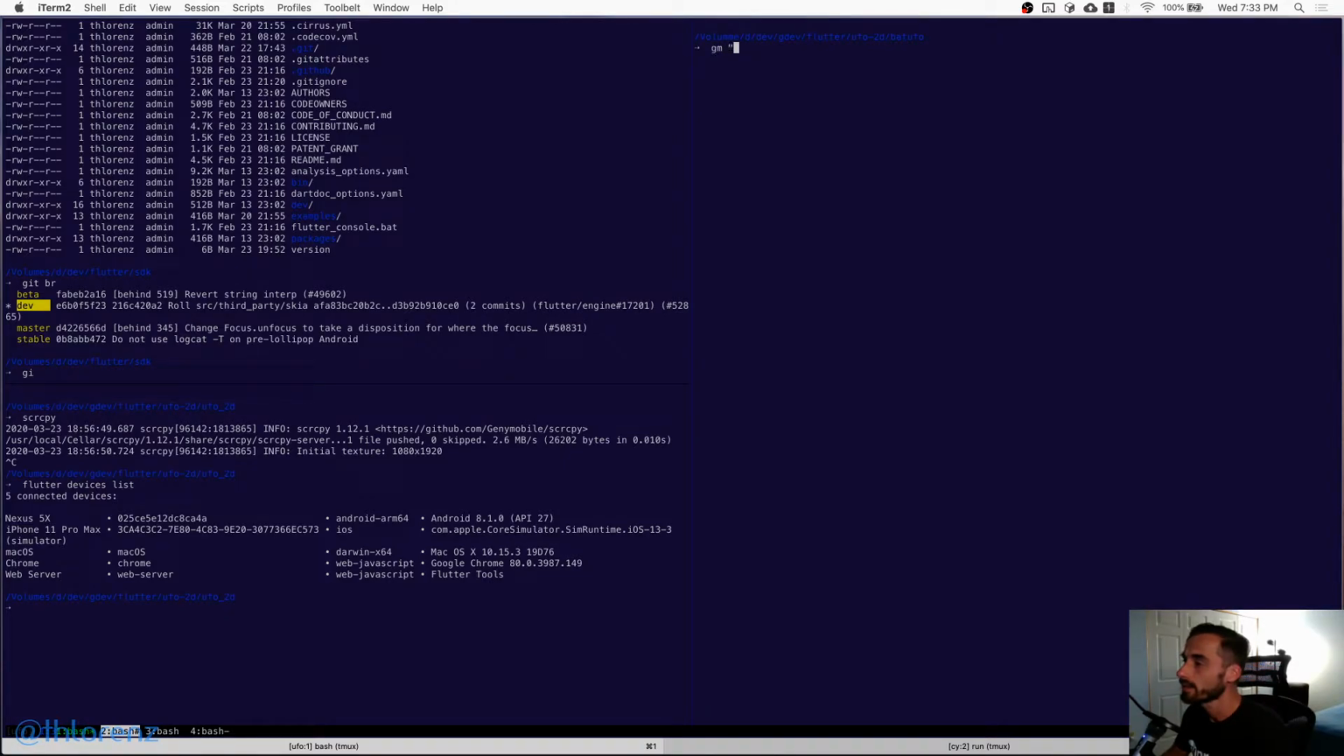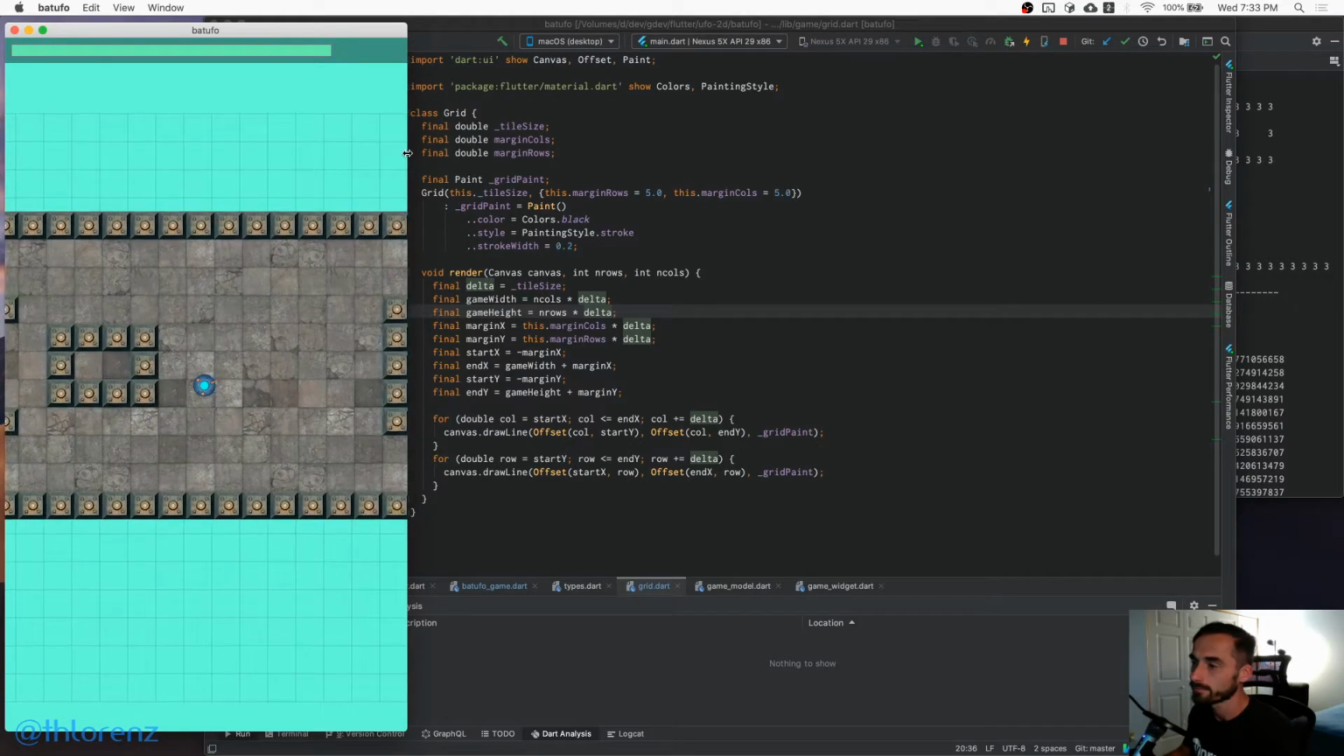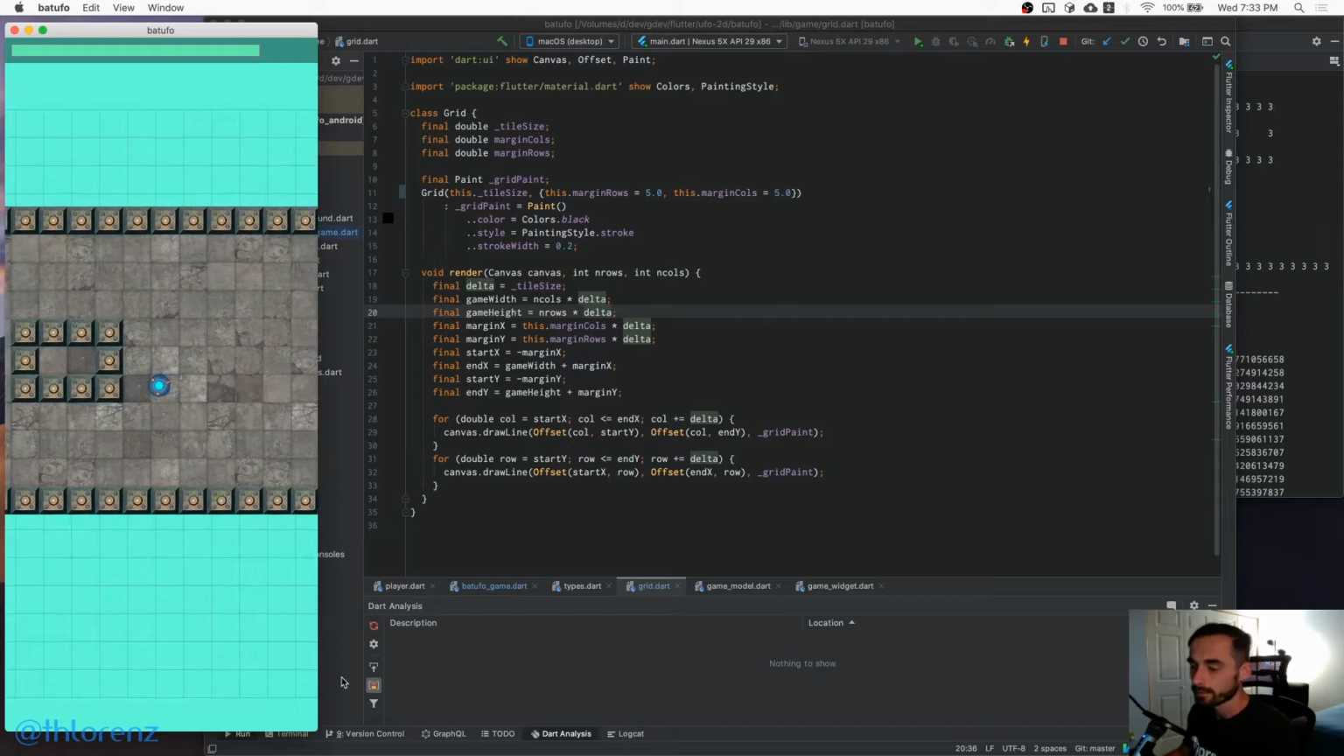Okay, so now I'm going to check this in, and I'm going to say "game: adding parallax effect using grid." For now we're using the grid, but obviously we will make it something more fun later. All right, cool. I'm pretty happy with that.